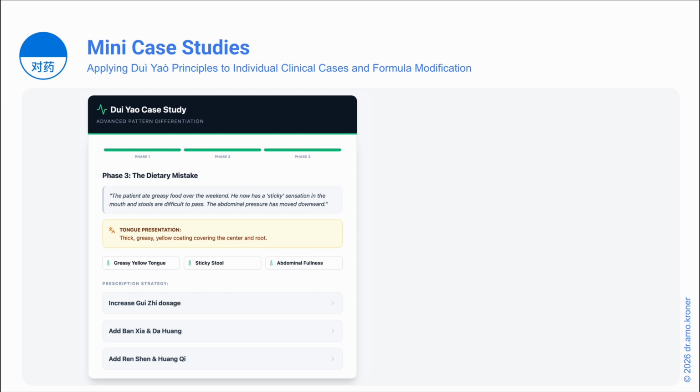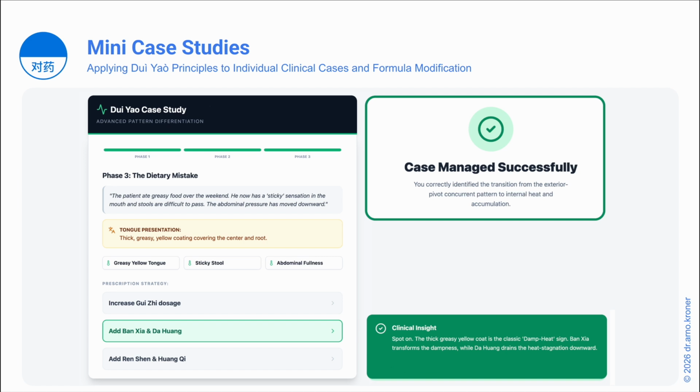Now, what's the final part? Now, the weekend has gone and he ate a lot of greasy food, and now he has a sticky sensation in the mouth and he's constipated, and the abdominal pressure is going downward, and his tongue now has a greasy yellow coating covering the center and the root. So what do you think? Which one would we add? Well, I think it's pretty straightforward because we would add binglang and dahuang. In our case, it is managed successfully.